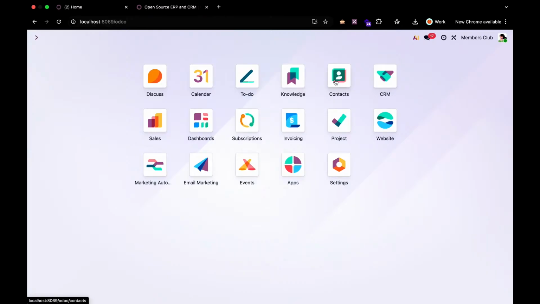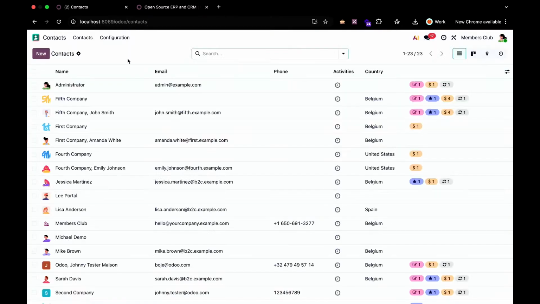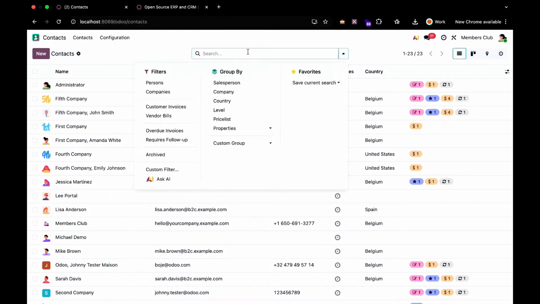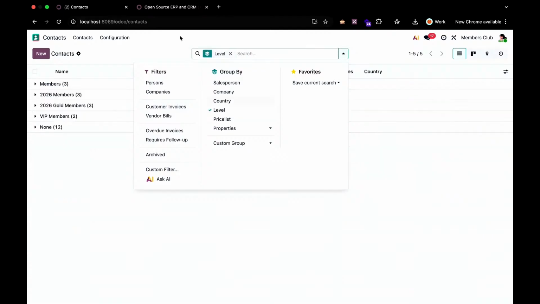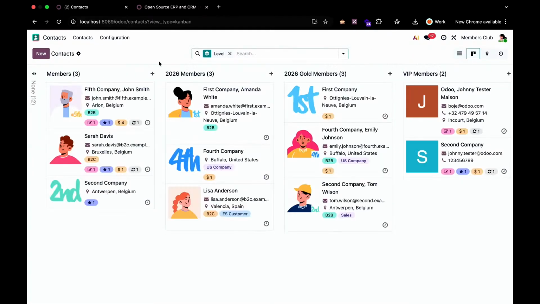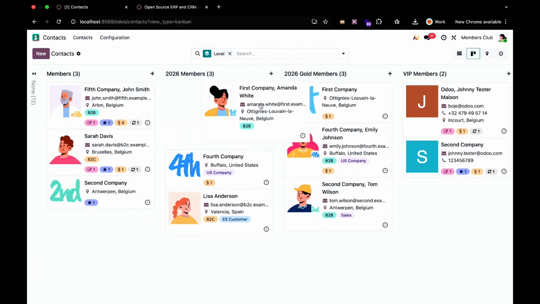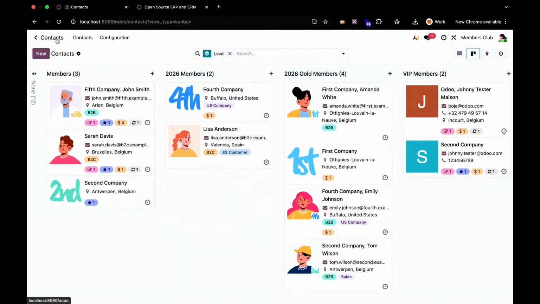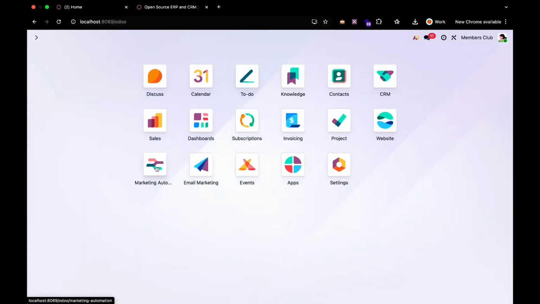So once I have all my members that came to my club, I can also easily see and manage the different members within the contact app. To do so, it's easy. I just need to go to the contact app, and you can see here a new filter that is available. It's the level filter. And if I go in Kanban view, for example, I can really nicely see the different members of my club and the different levels that they have. I can even change it very easily if I want. So that's for the acquisition part.